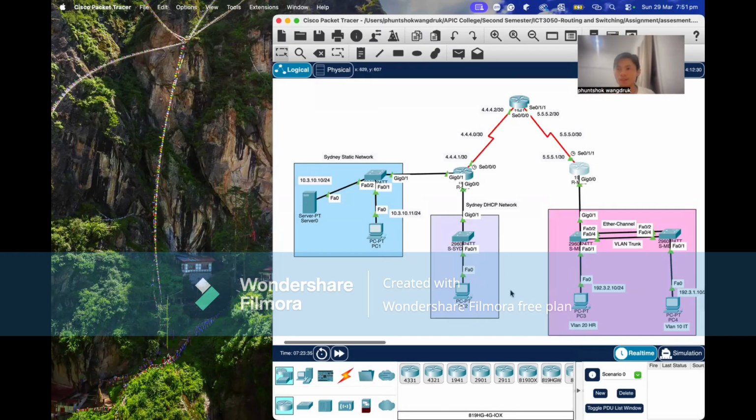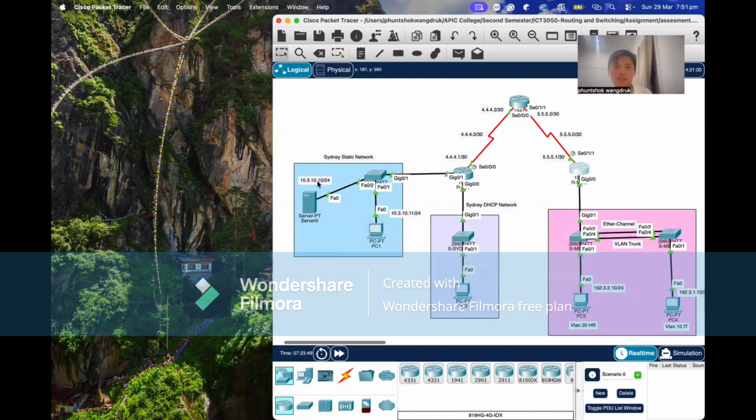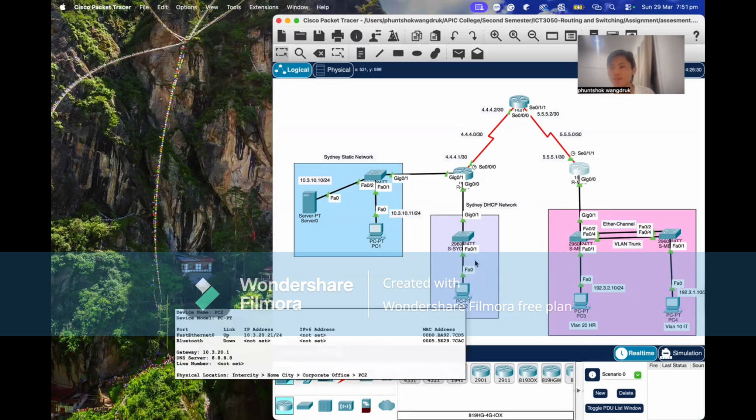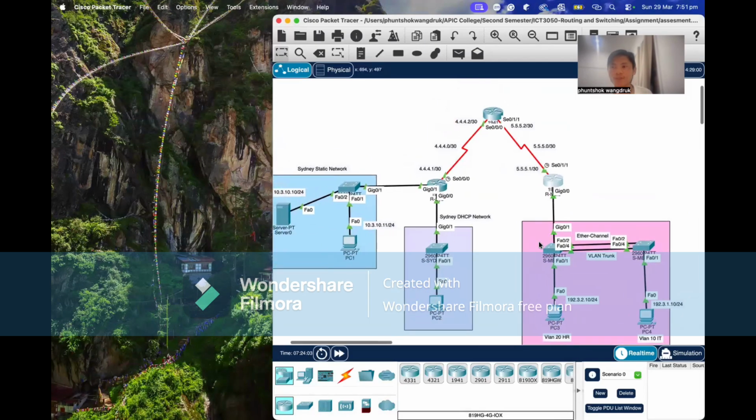Now, the Sydney server uses static addressing, with the static address 10.3.10.10/24, and the employee PCs in Sydney use DHCP. In Melbourne, the VLAN devices use addresses from their assigned VLAN subnets.